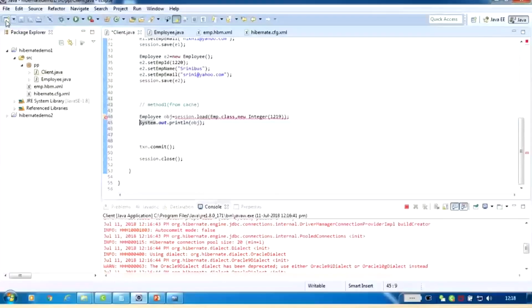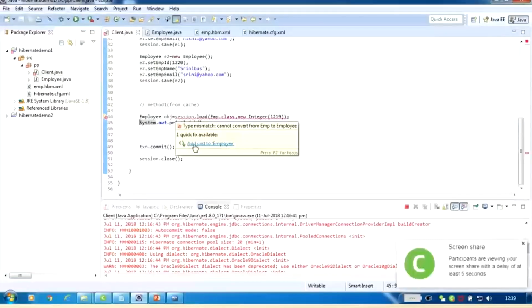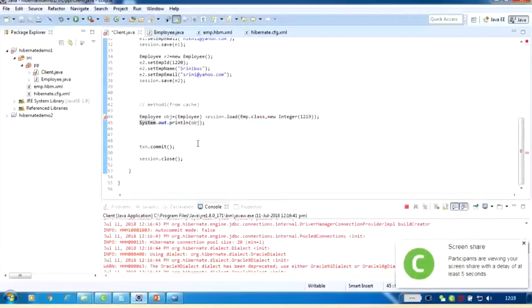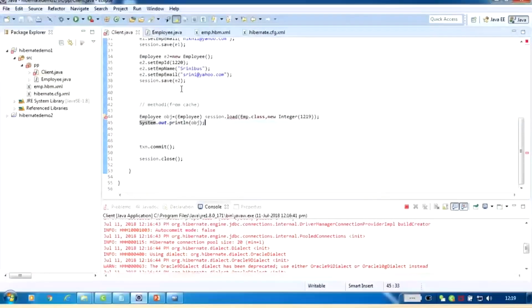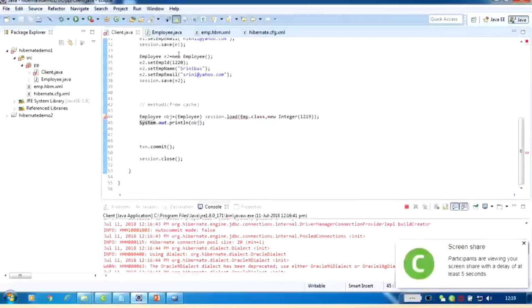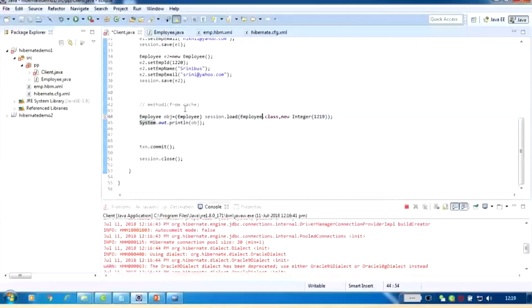Now session dot load shows a type mismatch problem, so I have to type cast with Employee. Done. So I'm printing that obj object. The bean class name is Employee, so Employee dot class. Now I'm printing the object. I could print all the details one by one, obj dot get employee ID.